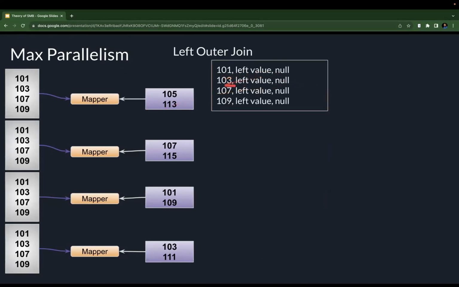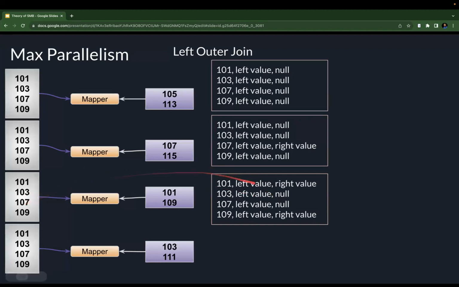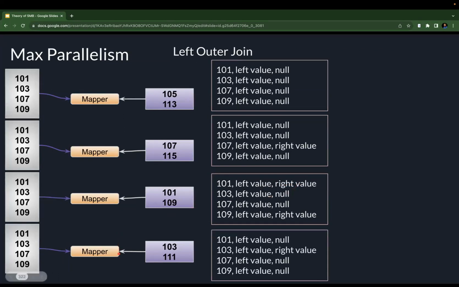You have all the values from the left side with a null value for the right side. Similarly, the matching keys will have values from both sides, whereas any key which does not have a match on the right side will have null for the right side. So all the values from the left side will be present. If there is a matching key on the right side, that will show up, else null will show up. So same with this case as well.